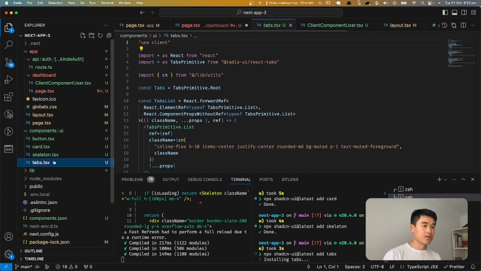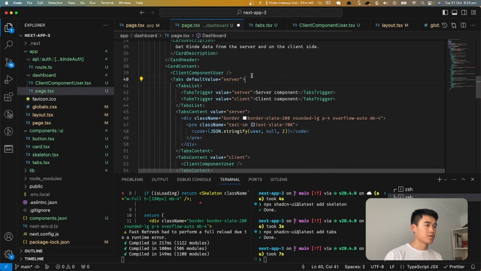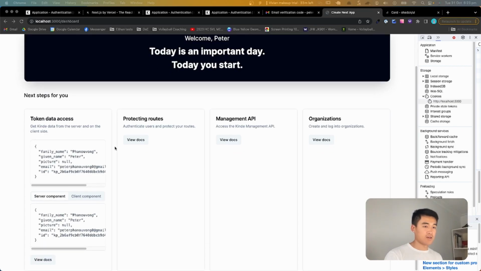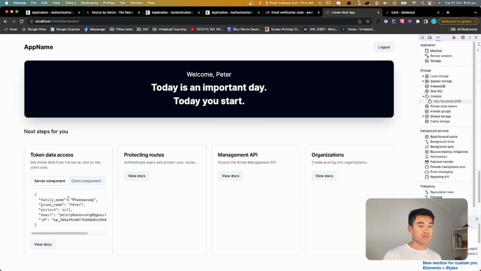So it's installing tabs. There you go, tabs is in there. Let's import this now into this file. So import, add all missing imports, give that a save. Right, we're still showing this client component user at the top here. So let's remove that. By default, we're showing the server component, client component, see that little flash? There you go, that means it's loading, but it looks pretty good, not bad.